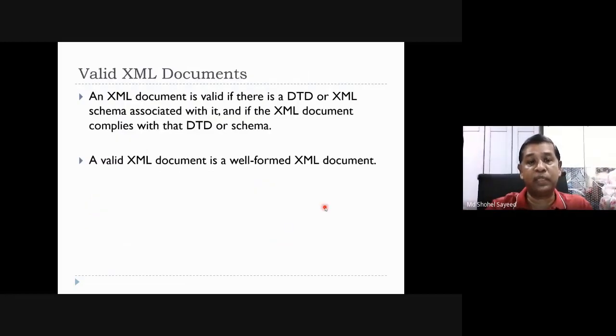A valid XML document. An XML document is valid if there is a DTD or XML schema associated with it, and if the XML document complies with that DTD or schema. XML schema is another concept we'll learn later on. That means if you want to say this is a valid XML document, you have to follow the rules and regulations specified in the DTD or XML schema. A valid XML document is a well-formed XML document.